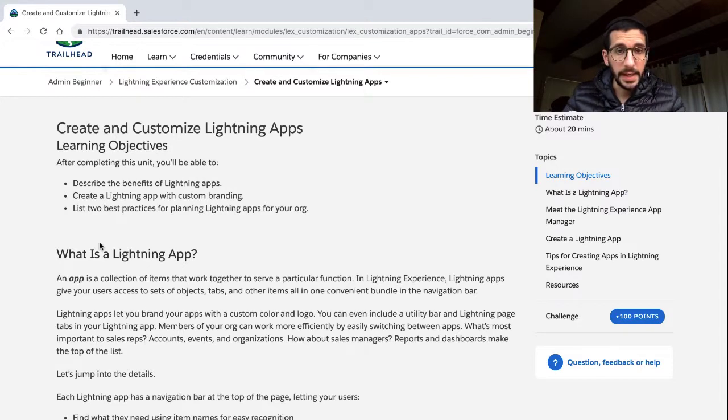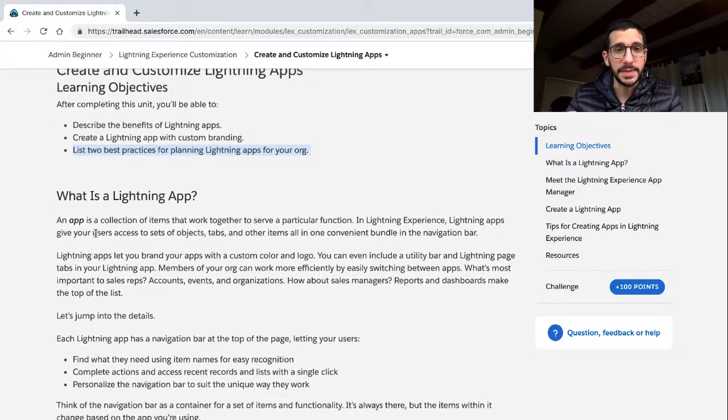So here we are in Lightning Experience Customization, create and customize Lightning apps. We will learn how to describe the benefits of Lightning apps, create a Lightning app with custom branding, and list two best practices for planning Lightning apps for your org.